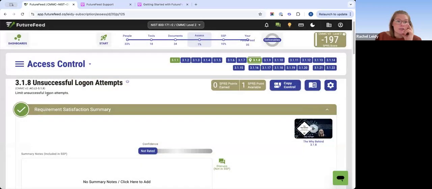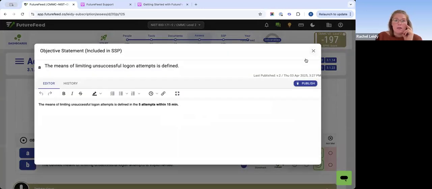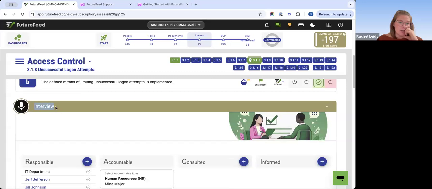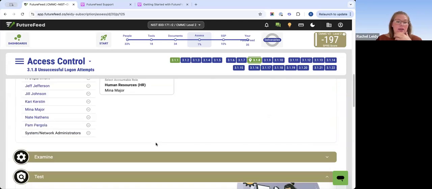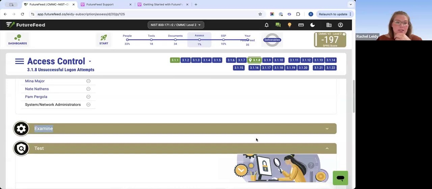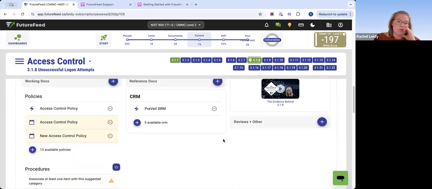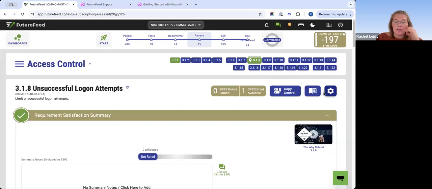So up here in the summary notes and in the objective statements, a rule of thumb is if you mention a person, a role, or a team, they should be found down below in the interview section. If you mention a process or a procedure or a document, then that should be found down below under the examine section. And if you mention any tools or technology in use or being used to help implement these controls, you should find that down below in the test section, okay? So that's interview, examine, and test.